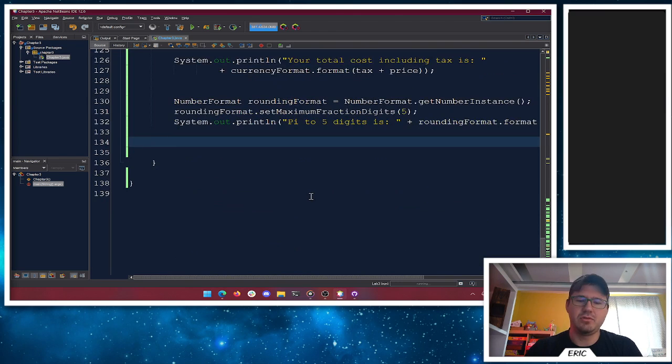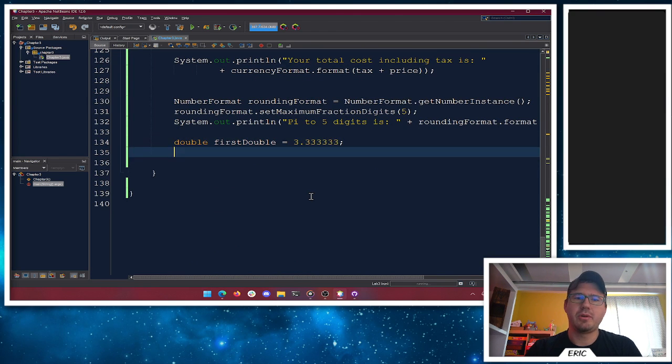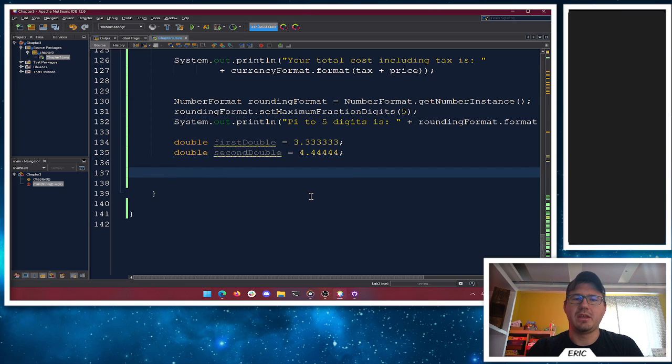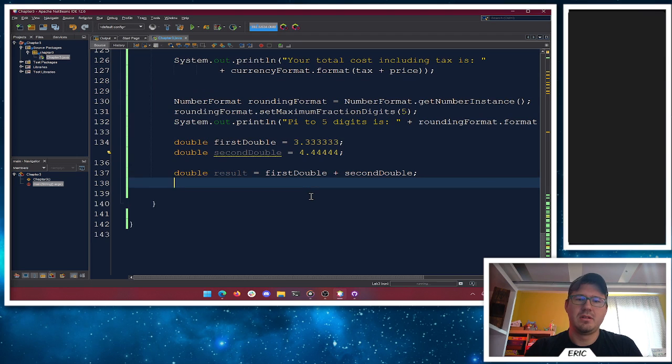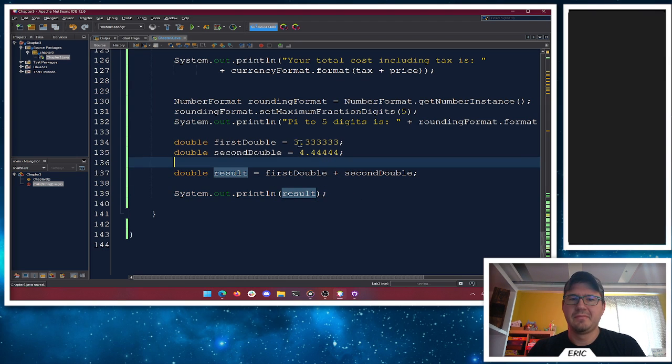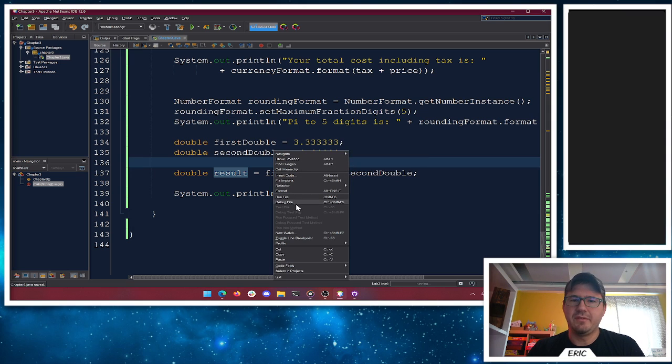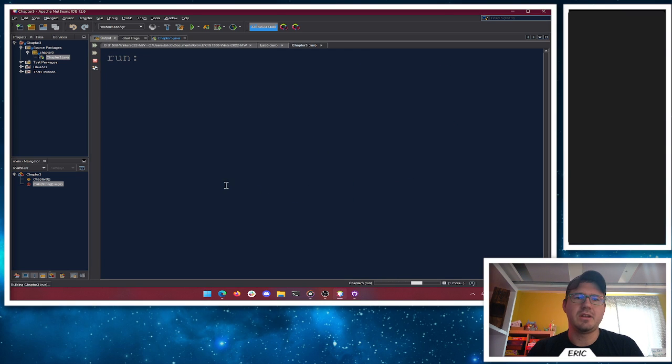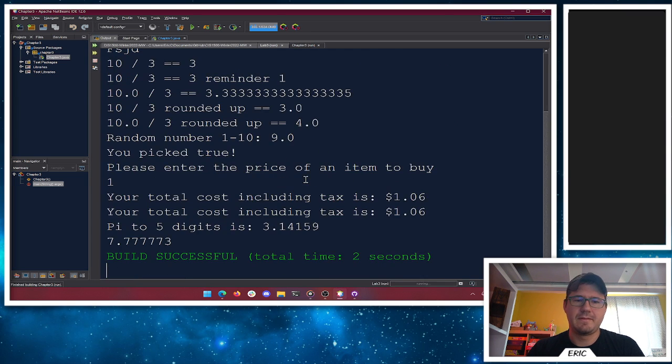All right, so let's take two doubles. A first double, like 3.333333, and a second double equals 4.444444, and then we'll get a double result: first double plus second double, and it'll output the result. It should be pretty, 7.777777, nice and clean, right? If everything works out. Okay, that one worked out nice.